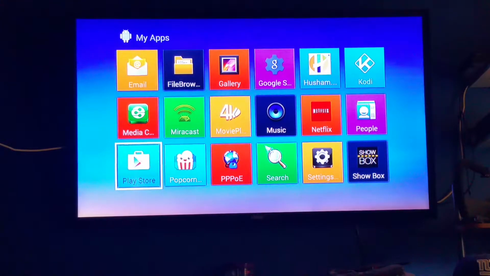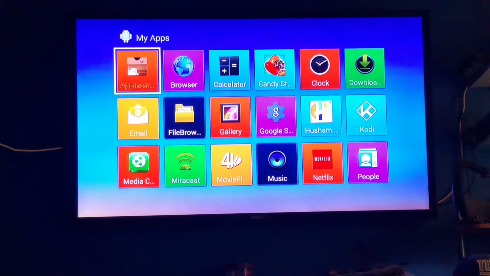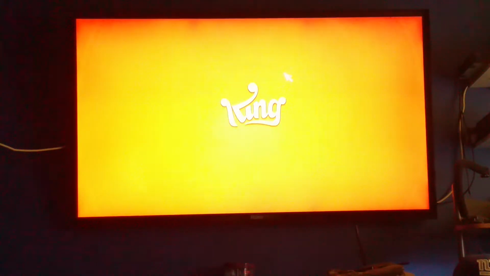All right, so this is the same thing. Kodi gives me everything right here. The movie, whatever it is, Kodi gives me everything. You have a gallery. I don't put pictures on there. You can go and do your emails. I don't do that. You can browse the web. You got a calculator. Here's Candy Crush that I downloaded for an example. Wait for this to load up.